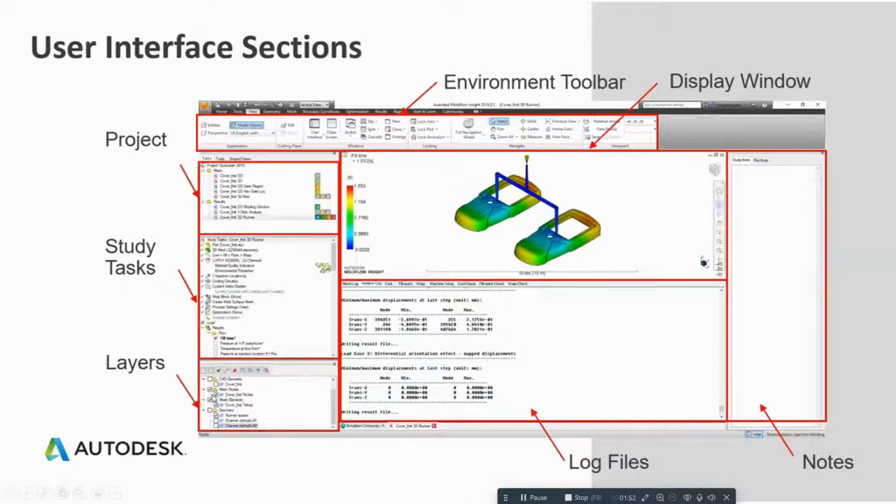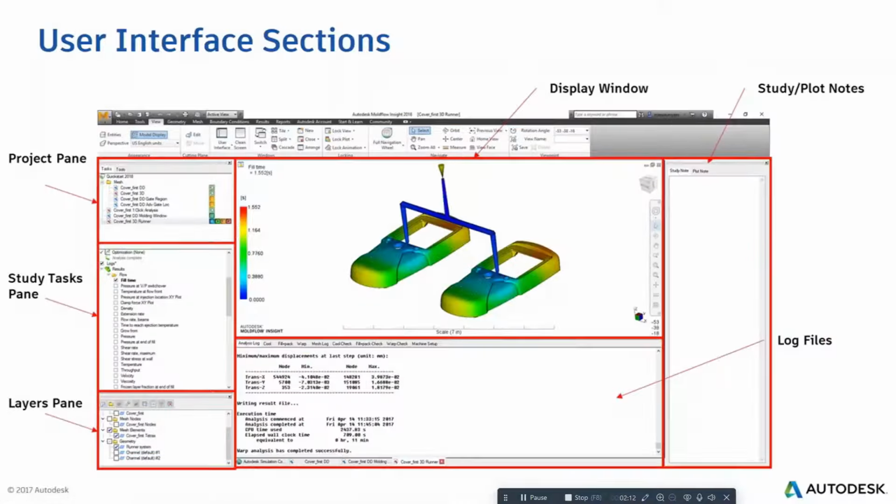Here you can see the project pane, the study tasks, the layers, the environment toolbar. The environment toolbar holds most of the tools you will need to be familiar with as you use this software. Then you have the display window, and of course you have the notes and the log files.